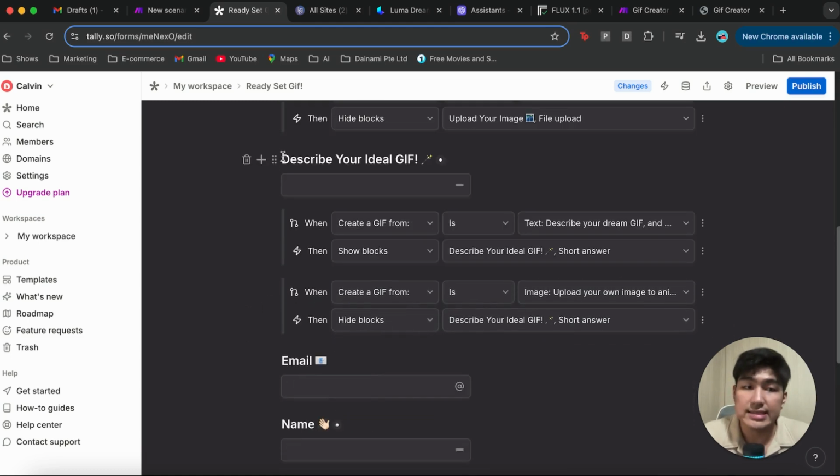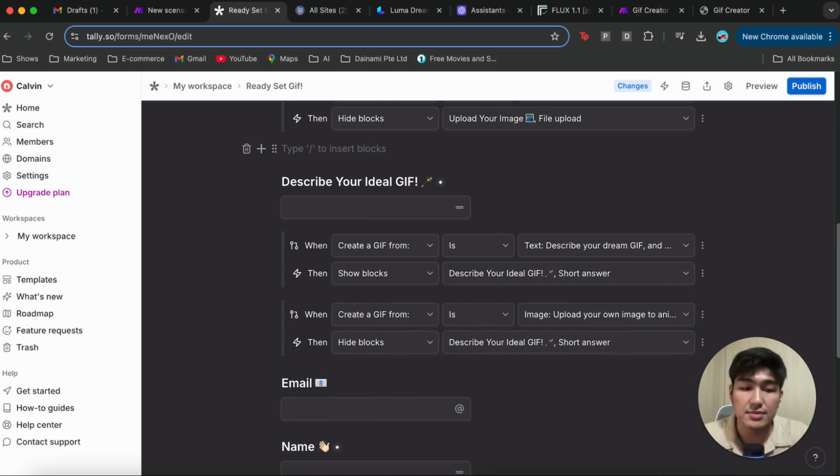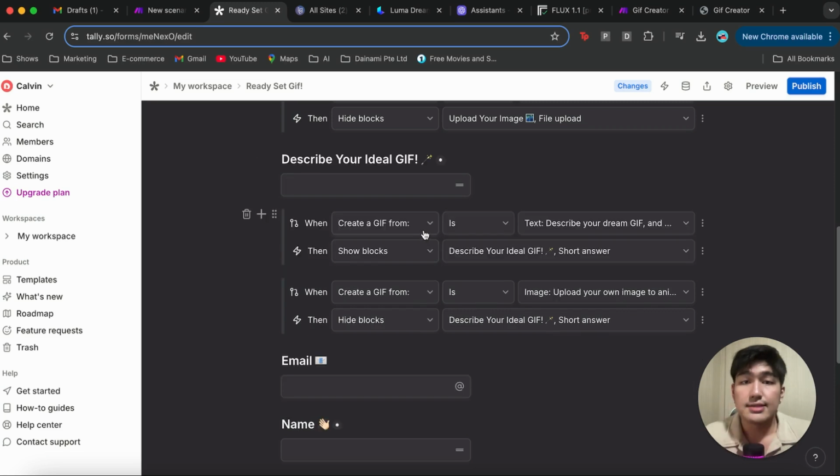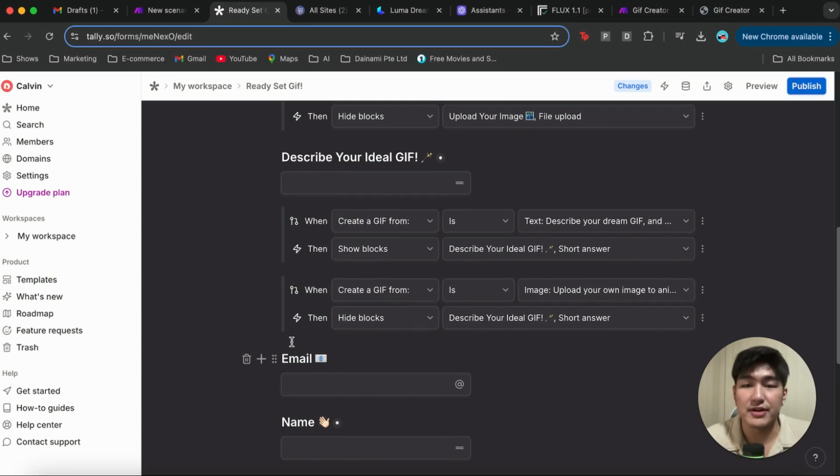Next one adding is this text submitter form. And from here, we're just going to type / and click short answer, and that's how we have it. And similarly, we're going to create a conditional logic where create a GIF from is describe your dream GIF and text. And then we'll show this block. And if it's not, and it's upload your own images, then we're going to hide this block. Right, so very simple, very easy.